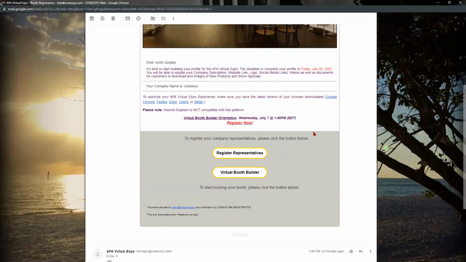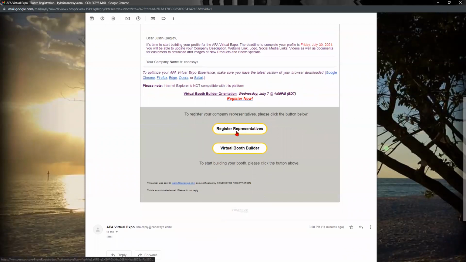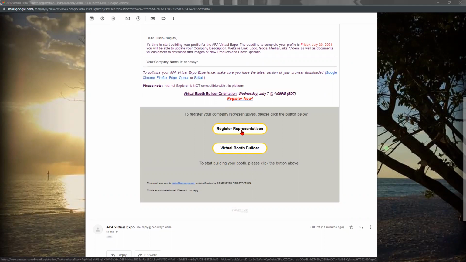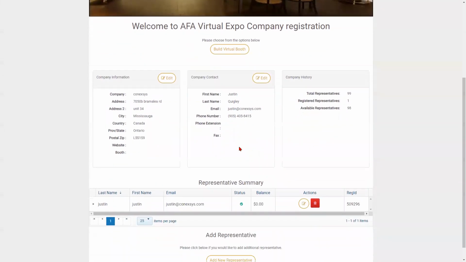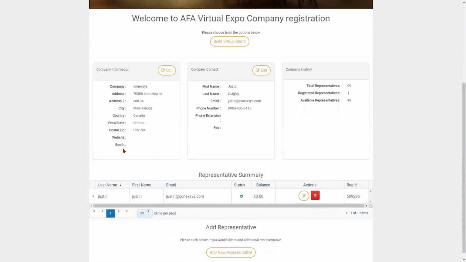The first thing you'll be able to do is register your booth staff by clicking on the Register Representatives button in that email. Clicking on that button will bring you to this page where you can check and confirm your company information. Company information is displayed here in the company information area, and your main company contact is listed here in the center.